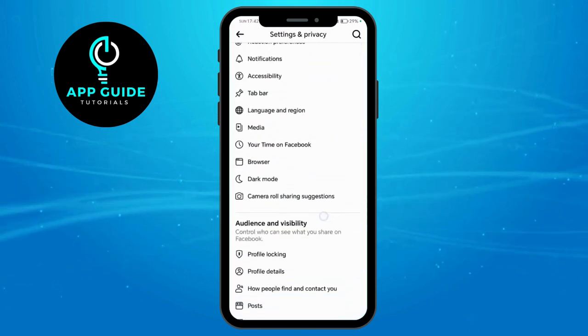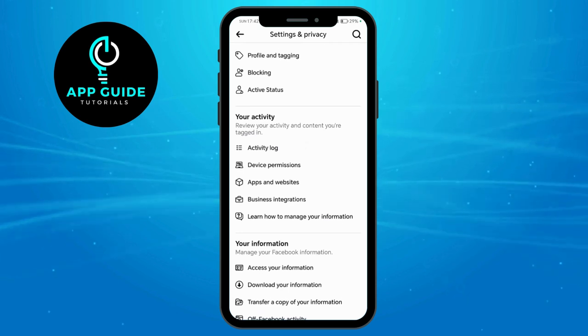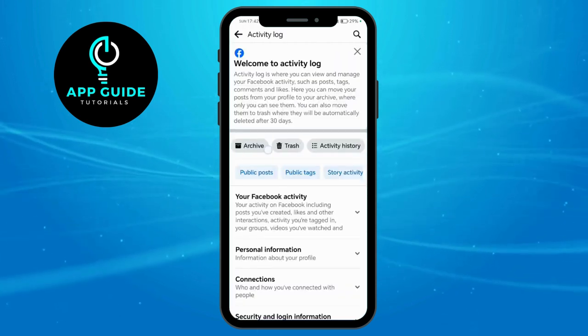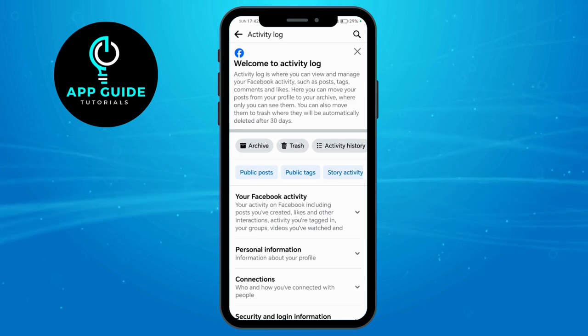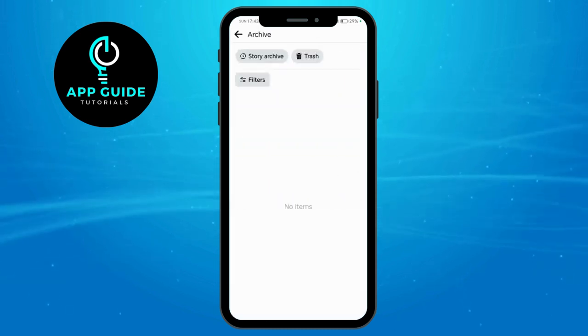Now, after that, you just have to scroll down again until you find activity log. So you just have to click on that. And now you'll be able to see the selection that says Archive, Trash, and Activity History. You just have to tap on Archive right here.